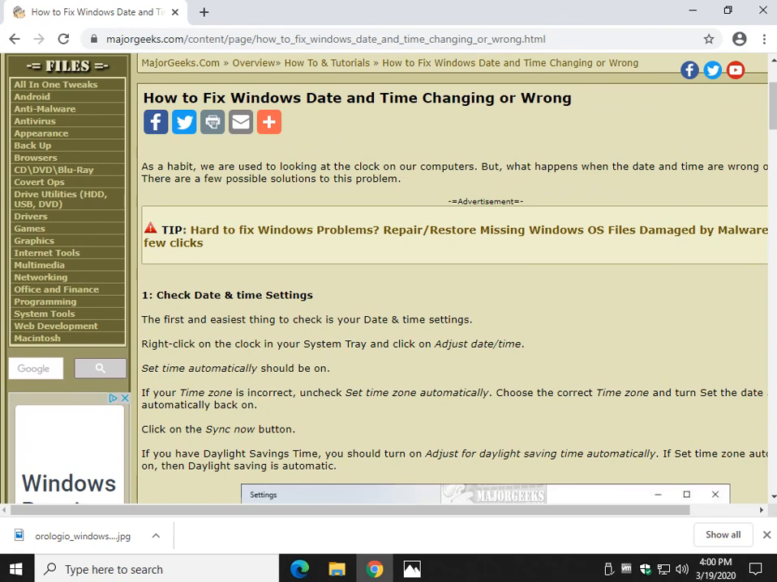problem with your Windows date and or time changing and or wrong. There's quite a few steps here. Most of them are very, very simple.